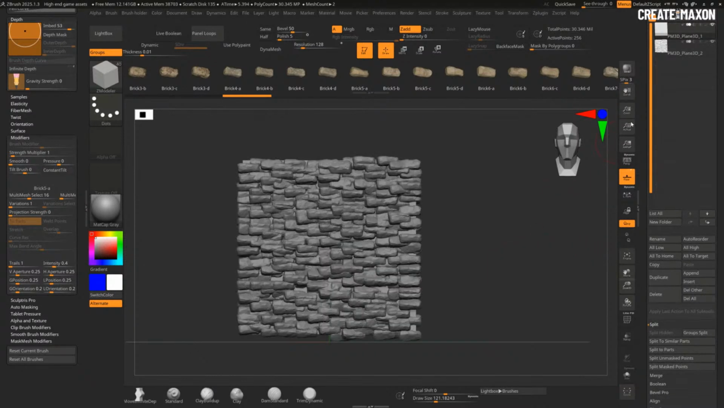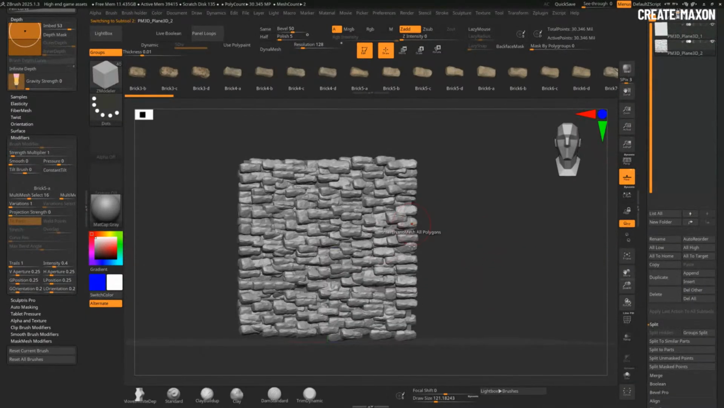So turning off solo mode, going to the bricks, I want to DynaMesh it, but I want to retain that resolution. So I'm going to drag that resolution slider, and it's going to turn into a picker.